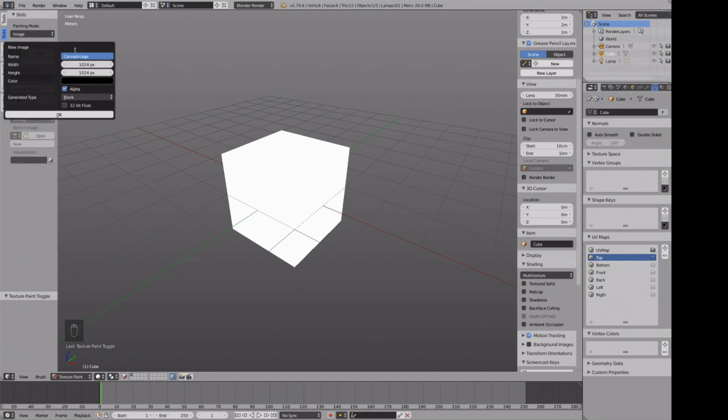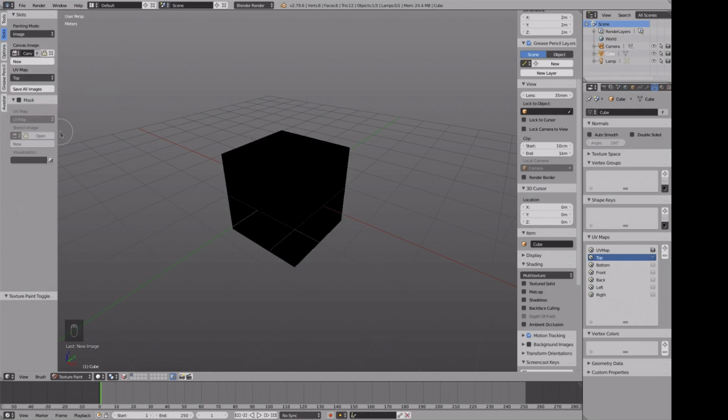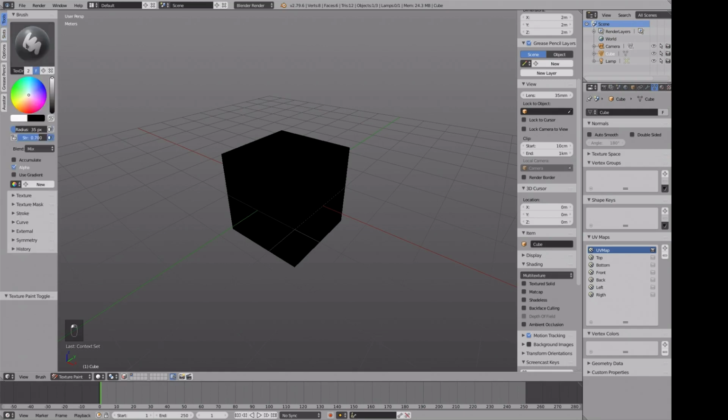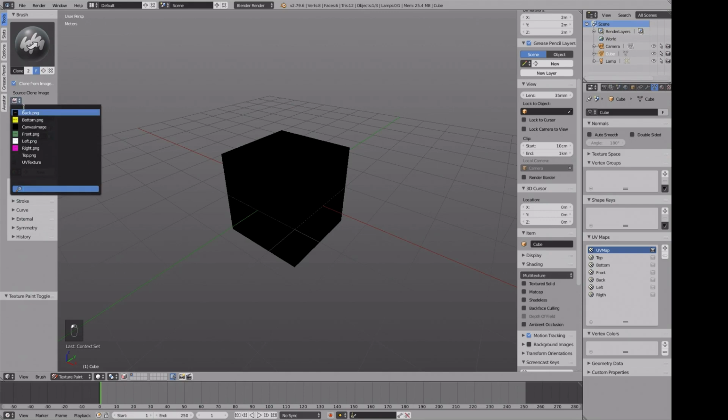We'll give it a creative name, canvas image. And then we need to make sure that this says the global map on this tab here. If you don't, it's not going to work. All right, we go to Tools, pick the Clone brush, and click Clone from Image. And again, now we have our little scripted thingy, so we're going to go from the image to the UV map. Pick the same name, bump the strength up to 1.